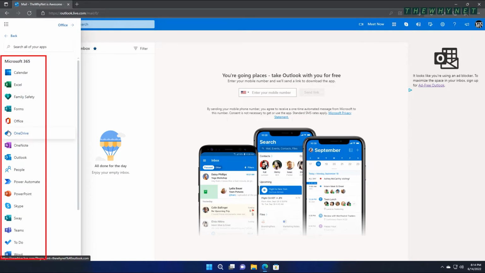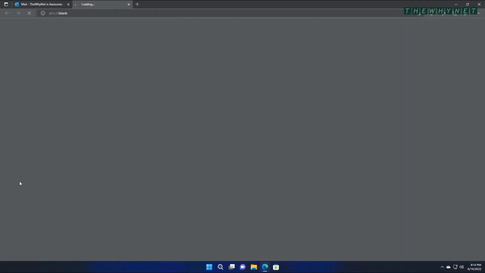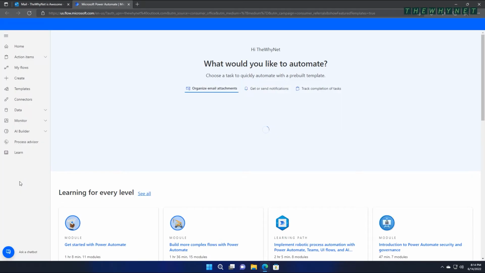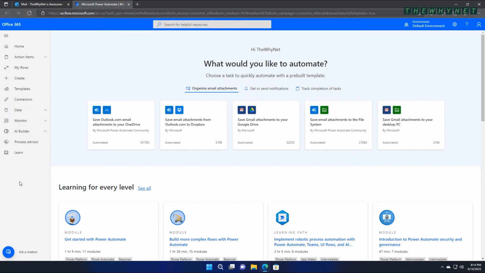Note that all the tools on this list are free to use for any registered user. Click here to activate the Power Automate tool. This powerful tool allows you to create automations. In this case, I'm using it to automate attachment handling. There are many things you can do with this tool, but this is for another video.